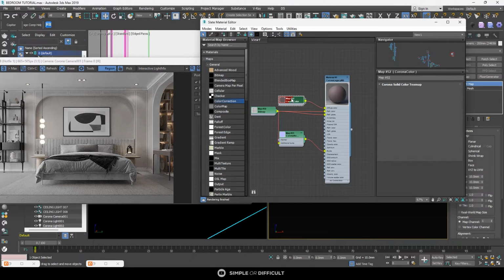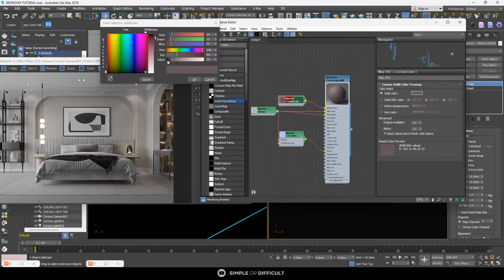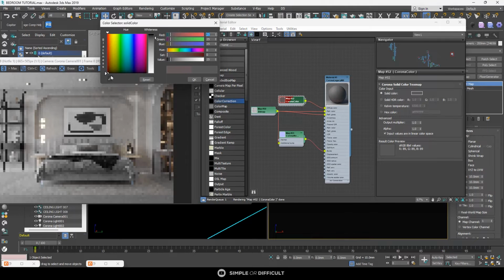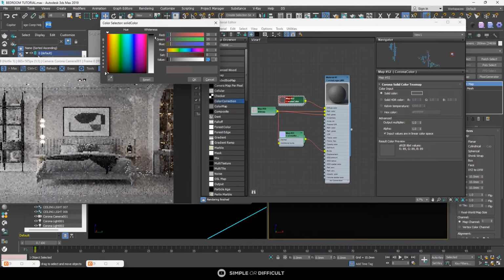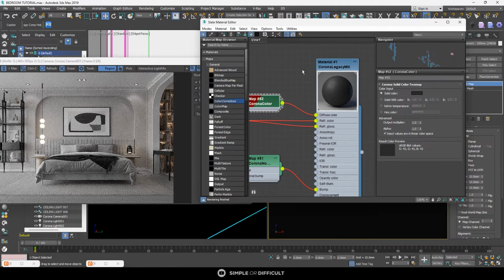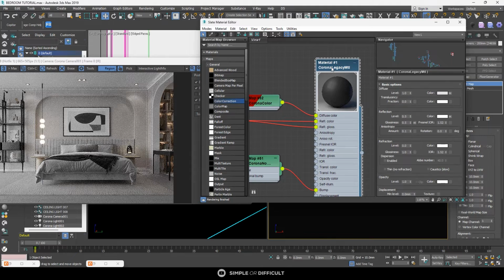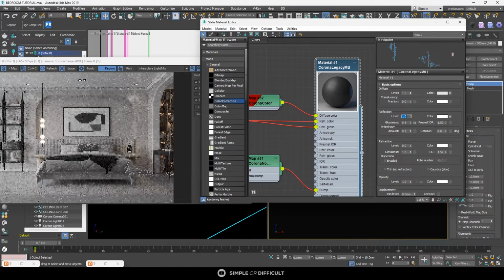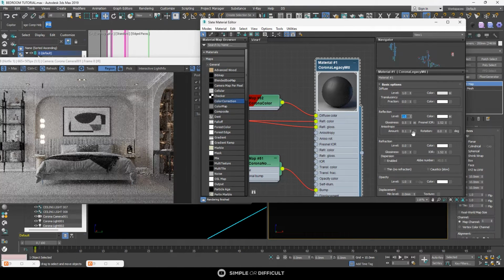I'm going to change the diffuse. I'm going to put it at default. I'm going to set this to 5. Okay, so yeah, there we have it. Yeah, I'm going to select this. I'm going to change the reflection to 1. Okay, and I'm going to change the glossiness to 0.7.